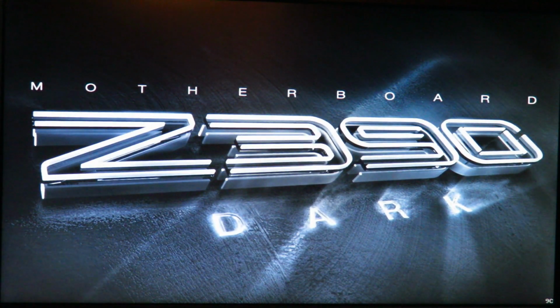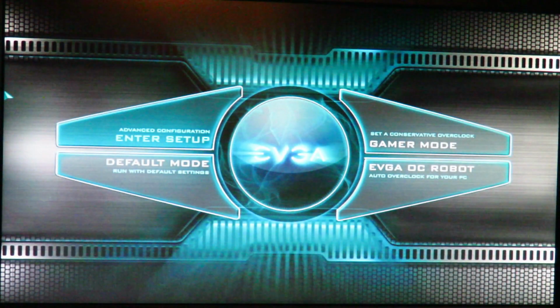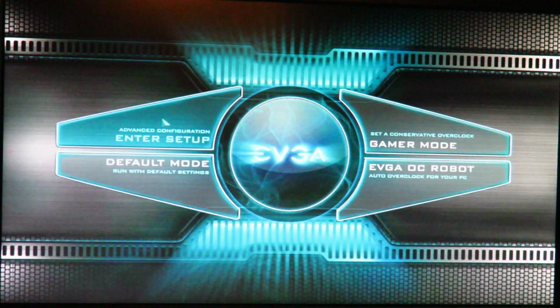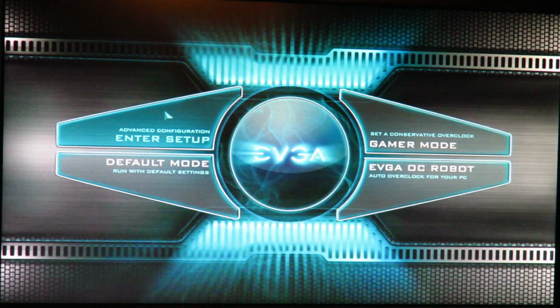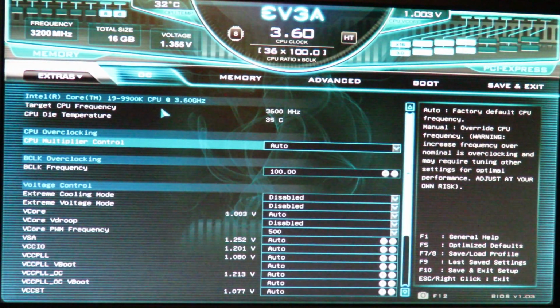All right, so first things first, we're gonna go ahead and plug in that thumb drive. And then we're going to go ahead and boot into the BIOS. This is part of the Darkest Light build, so I'm using the Z390 Dark board from EVGA. So once we're in the BIOS, we go to the advanced configuration setup. Yours might look a little bit different, but we enter this part and now it might look relatively similar.